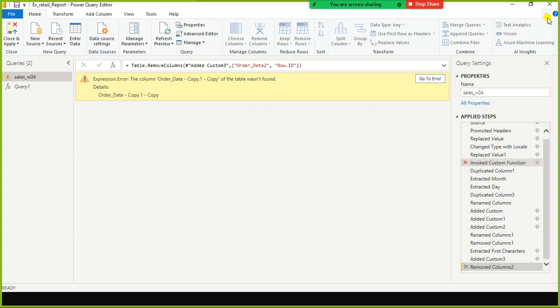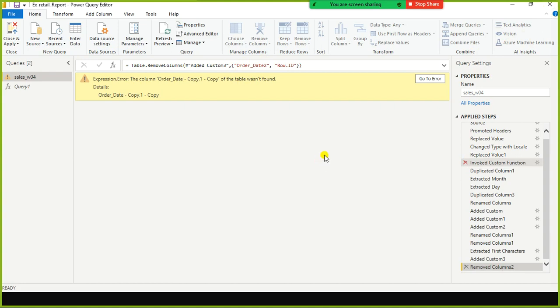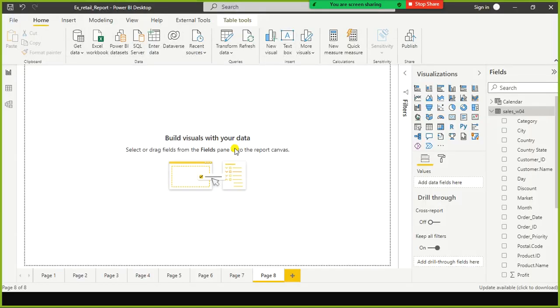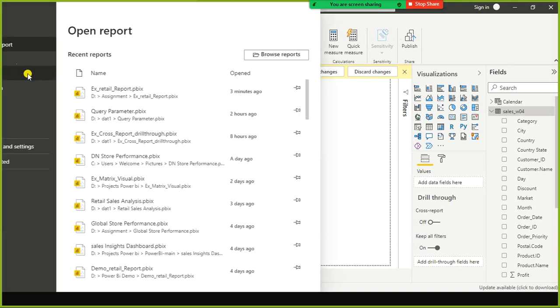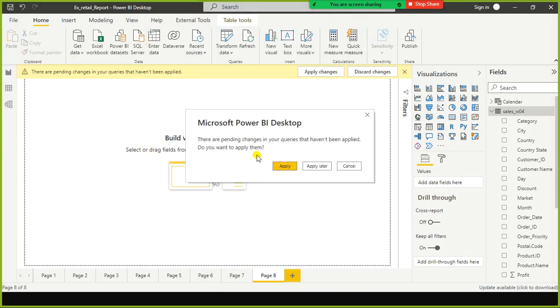This one takes a longer time. One second, I'll just save this as some other file in the interest of time. So what I'm going to do is apply later.